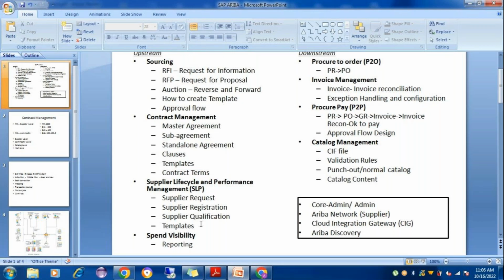For example, in contract management they will ask you what is the maximum file size you can load into one file space. That is 10 MB. So that kind of question.